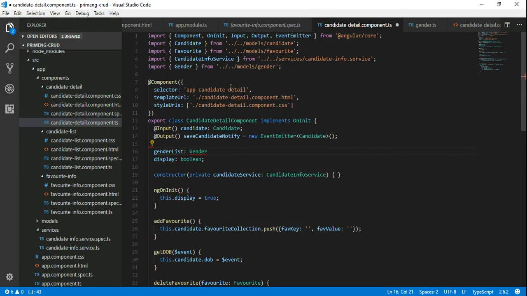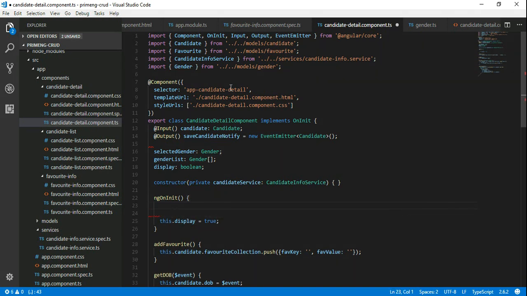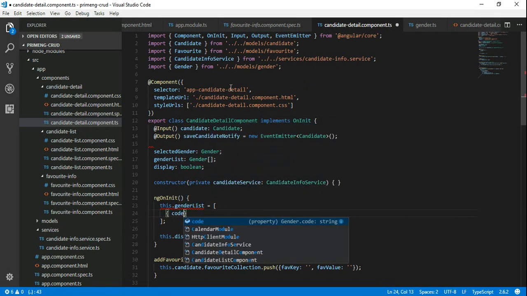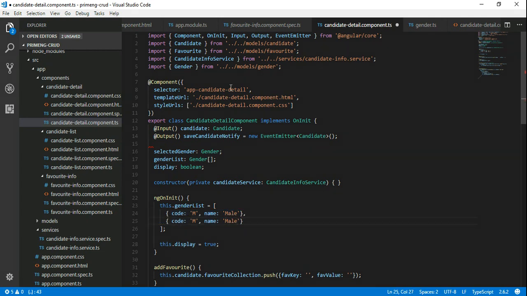List type gender, array of gender, and also selected gender. Its type is gender. So on initialize, we are going to prepare an array of gender. Specify code and format. Let's type name: Female for female. So this is our gender list.